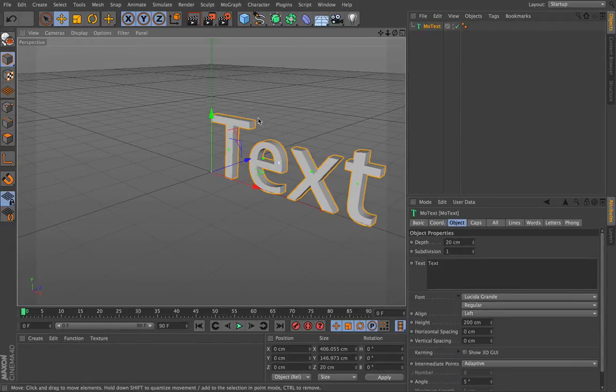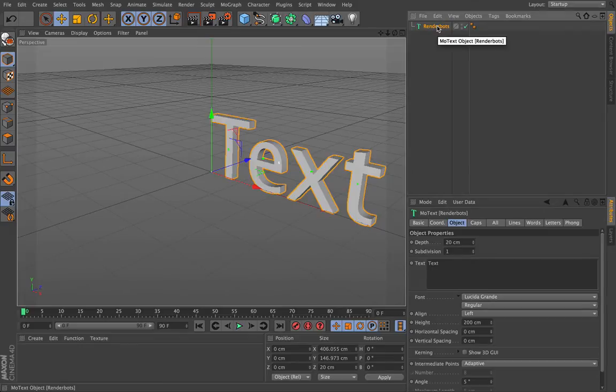And as you see, straight away it gives us a default word, just "text". There it is. In our object area here, it's got the word MoText, which I can double click on and rename. So let's name that RenderBots. There you go, press enter. As you see, that's done that nicely, but it's not changed the text.